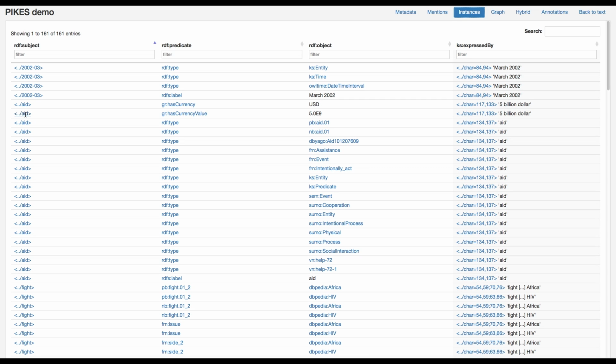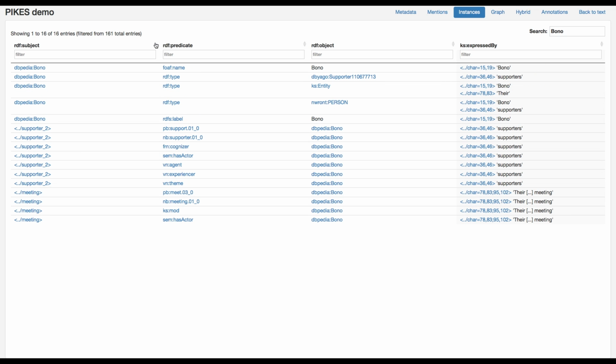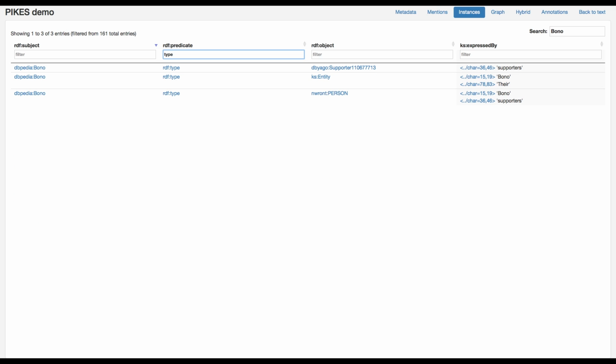For instance, the triple aid as currency value 5 billions was extracted from the mention identified with the given URI, corresponding to the text span $5 billion. To store this triple mention relation, Pikes exploits the named graphs extension of RDF. Note that this tabular representation is fully searchable. Furthermore, all columns are sortable, and they can be effectively filtered. These search, sort, and filter capabilities are also supported on the Mention tab.